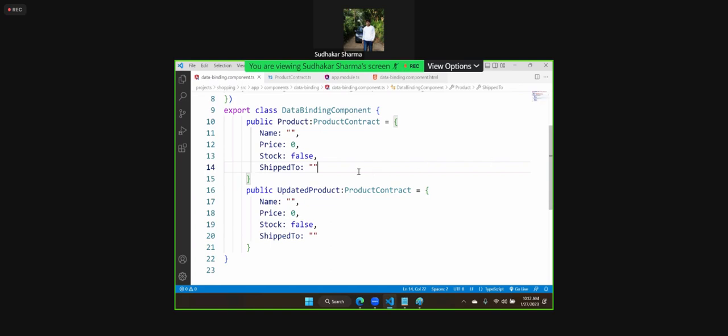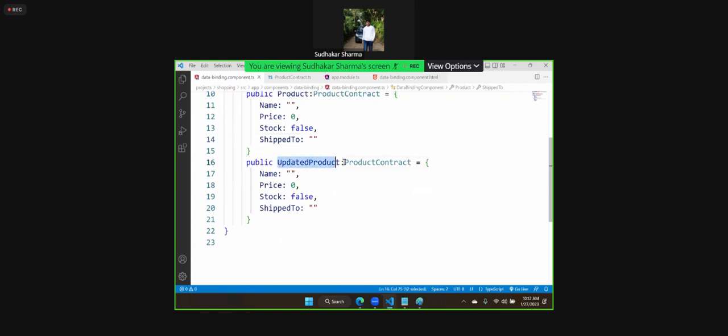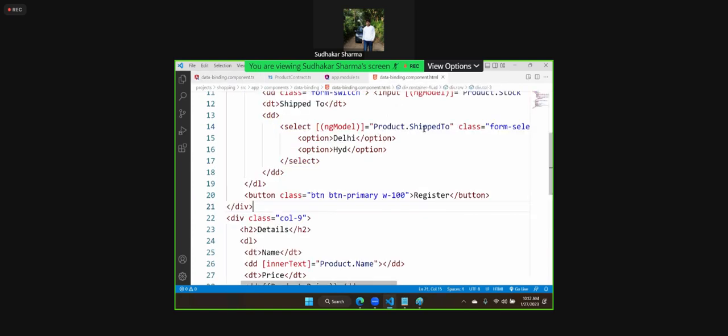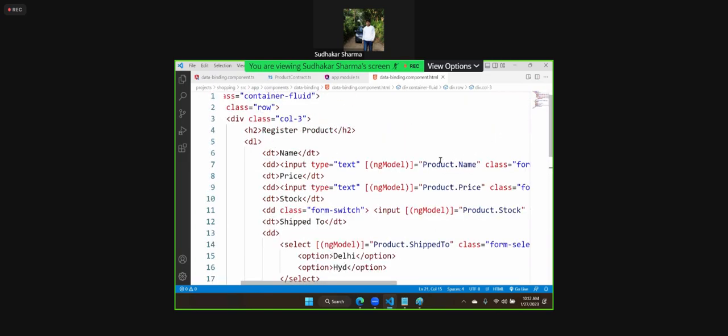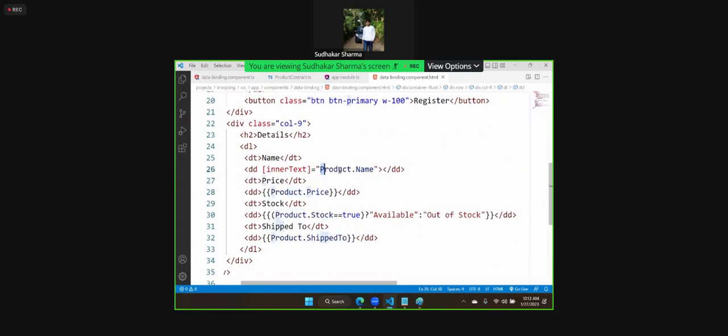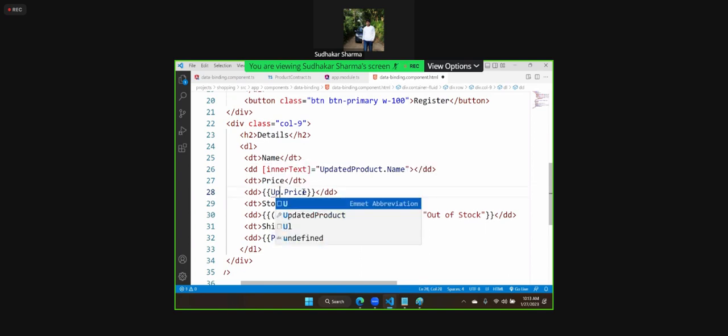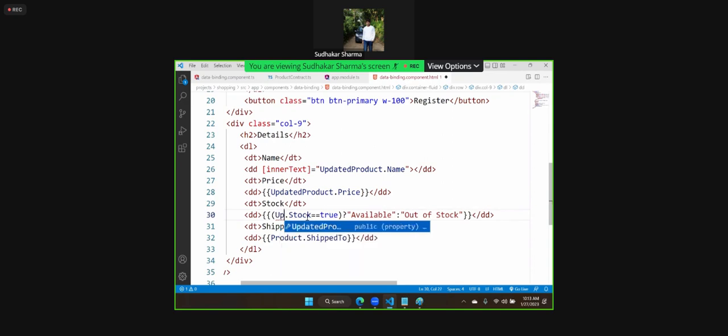We are having the basic empty details here, right? Now see this updated product. That updated product we will use here. That means what we are using here, product name and price. Here we will not use the direct product name and price. Here we will use updated product. I am using updated product, and for stock and shipped to, like this we are using.